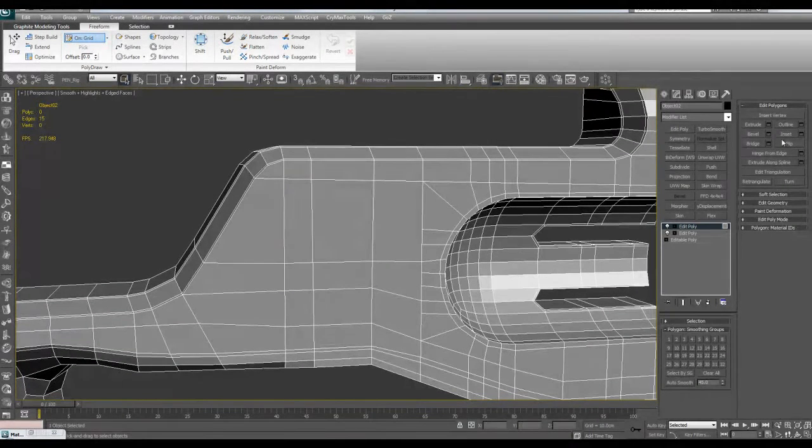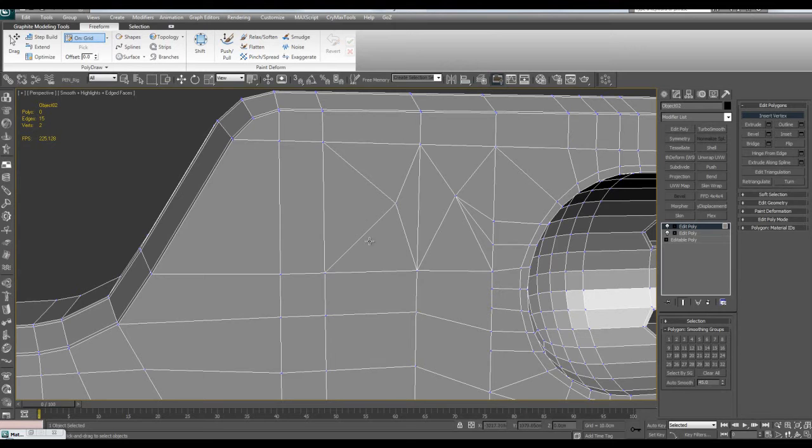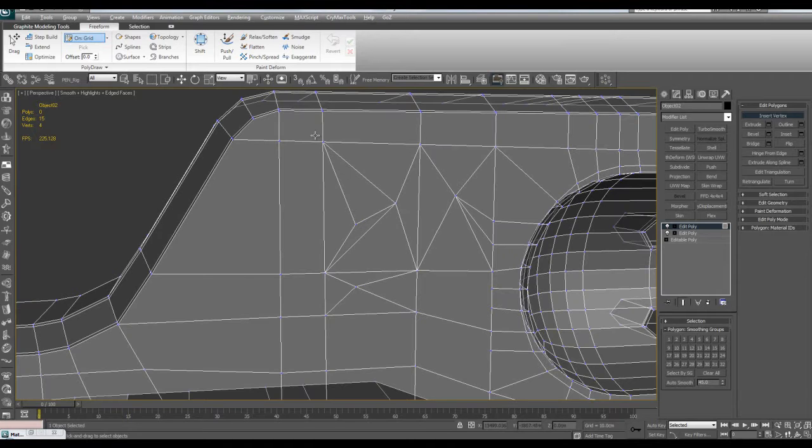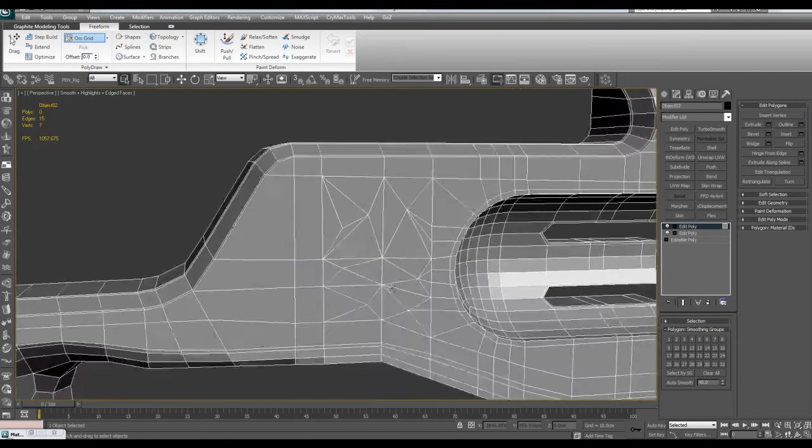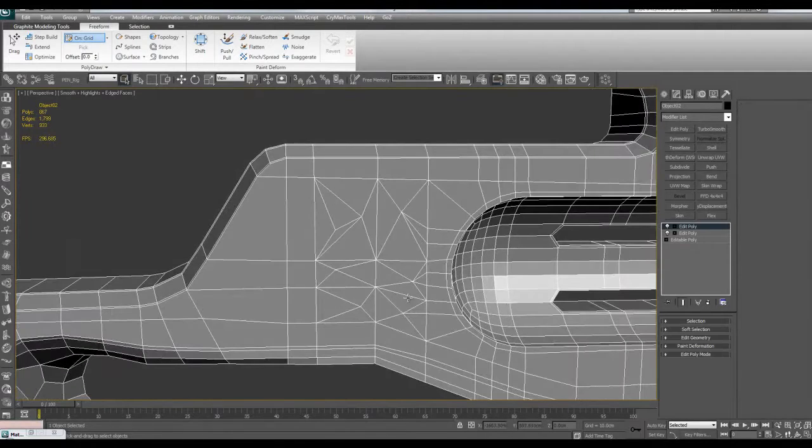So our first tool is Insert Vertex. This tool is something I don't really recommend because it's very chaotic. You can see when I click here, it inserts a vertex and it automatically connects that vertex to different other vertices. So it will not just leave a vertex in the middle of your polygon. It will try its best to connect it to everything around it. And this is very chaotic, so it's not a very clean tool.